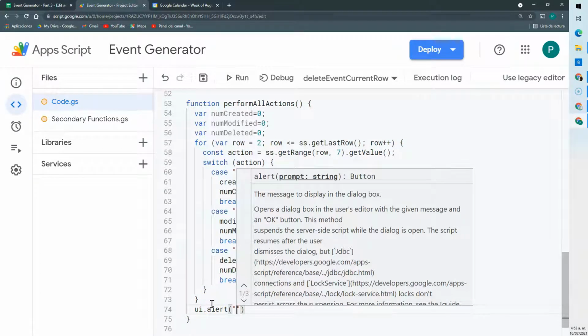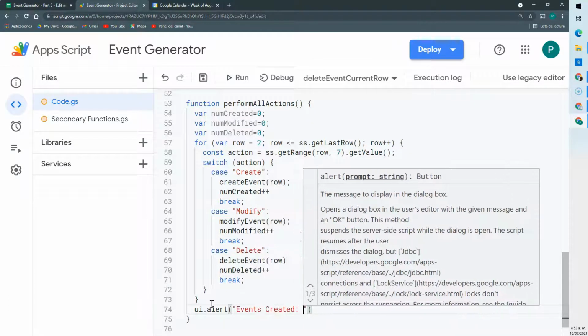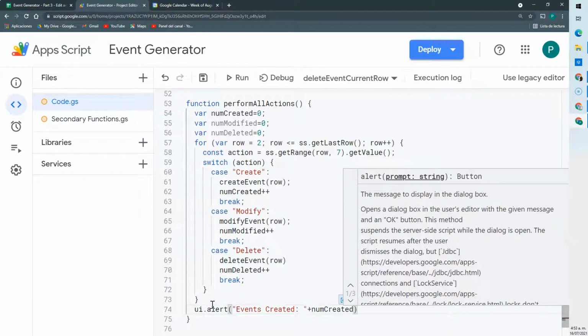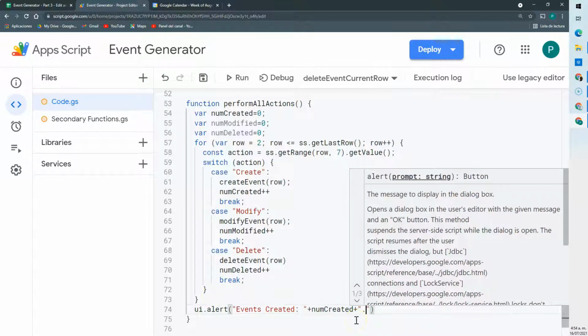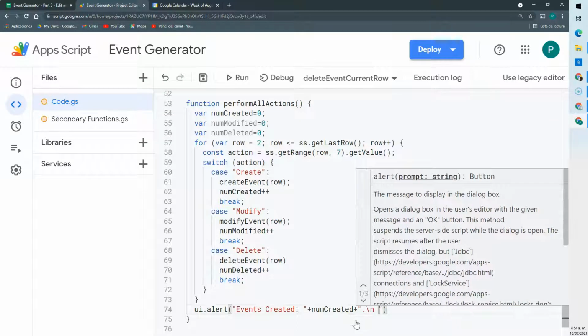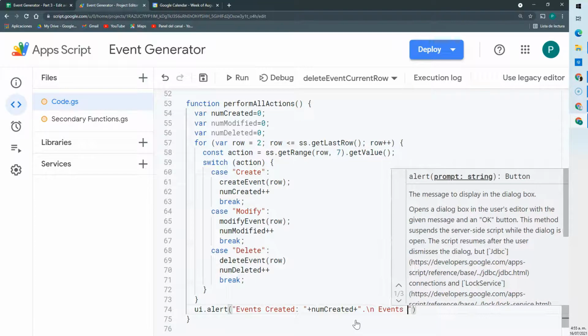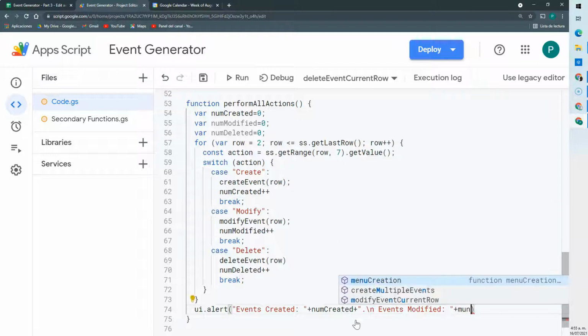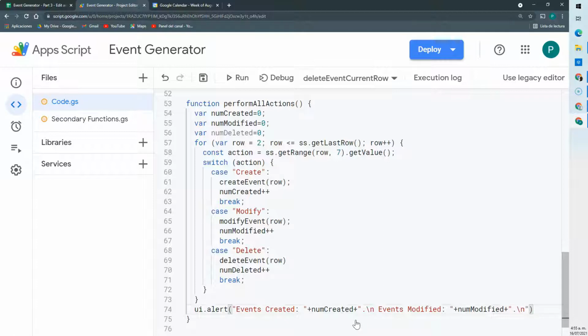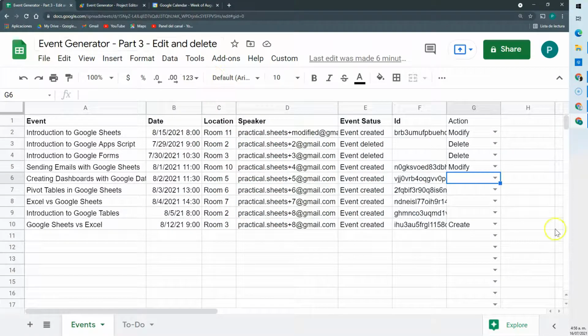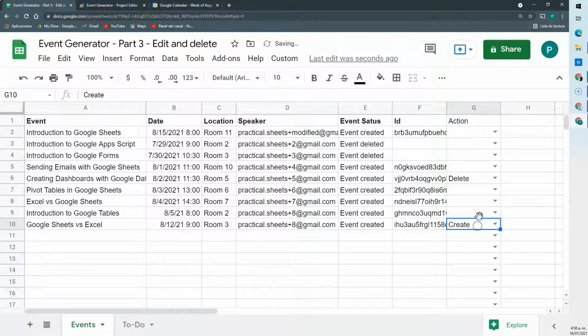It says events created, and this is num created. Then we can add a dot and a line break, and then events modified, and again num modified, and a line break, and events deleted. That's it. Let's save. I'm going to delete this one, and modify this one and this one.